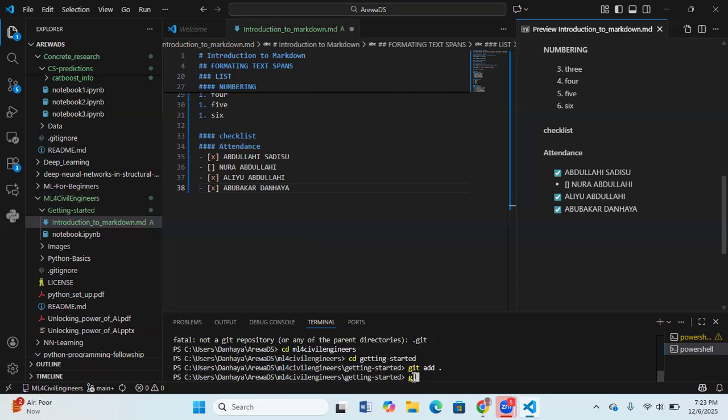So let me say git commit. The meaning of this git commit is: what changes did you make on this file? So let me say created new file for markdown session. This will enable you to track all your progress. For example, if I want to know when I created this file, I'll come here and check my commit. I will locate the specific point.